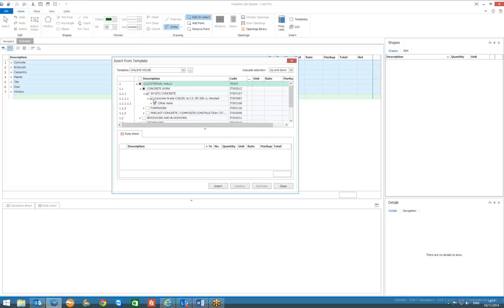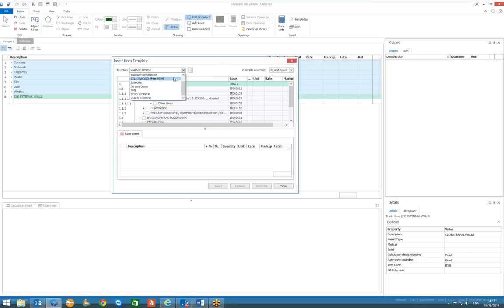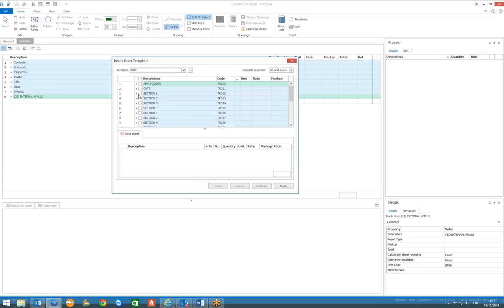So if you wanted to insert that into your job, you just choose what you require and then hit the insert button. And you notice that when I hit insert, that whole section will appear on the next line. If I wish to insert from a different job, all I've got to do is hit the drop down, select another job, whatever it may be, and I can insert that from there.